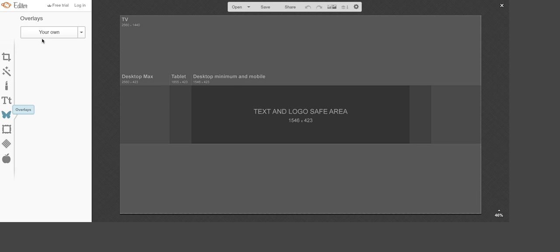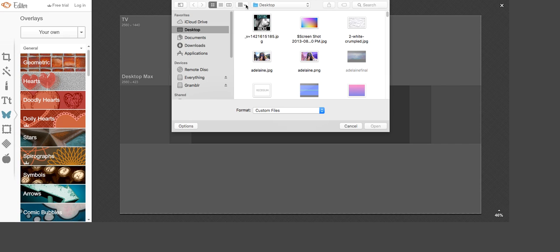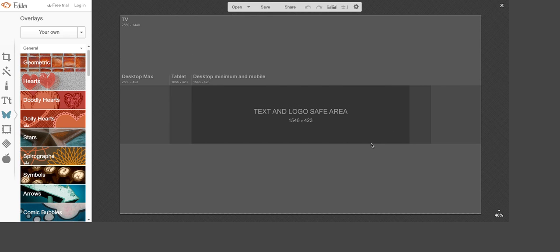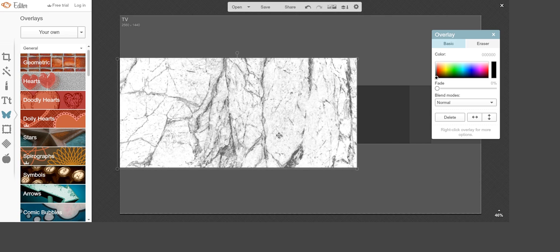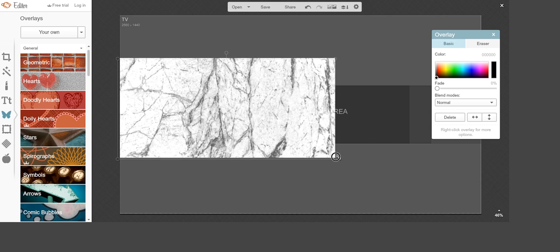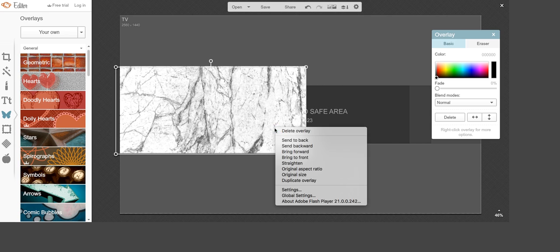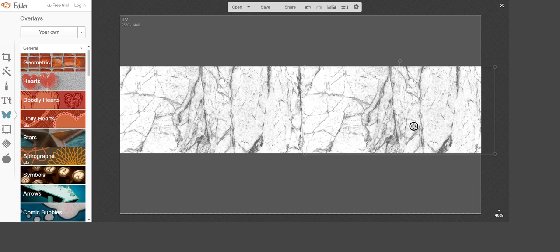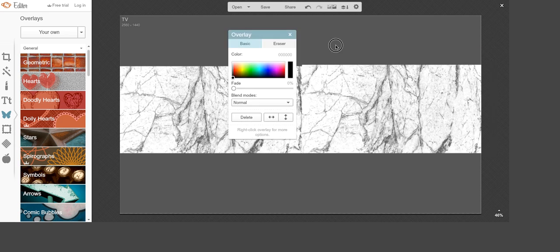So you want to go to your overlays and go to your own, and then find that marble texture that we just found. And I'll show you a trick. I'm going to make it smaller and then duplicate it. I'll make this one just a tad bigger.